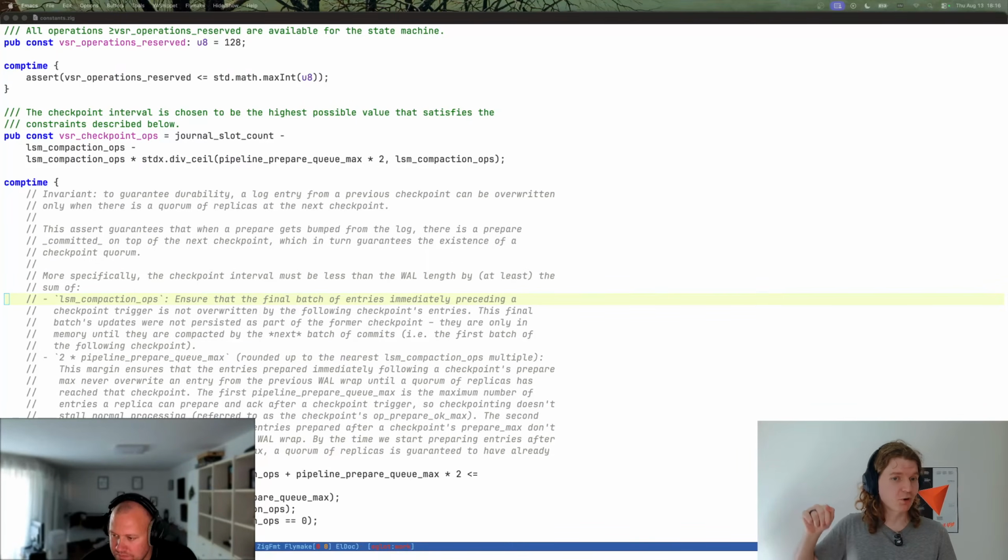More specifically, the checkpoint interval must be less than the write-ahead log length, that is 1k, by at least the sum of LSM compaction ops, the 32, to ensure that the final batch of entries immediately preceding the checkpoint trigger is not overwritten by the following checkpoint's entries. These final batch updates were not persisted as a part of the former checkpoint. They are only in memory until they are compacted by the next batch of commits as the first batch of the following checkpoint.